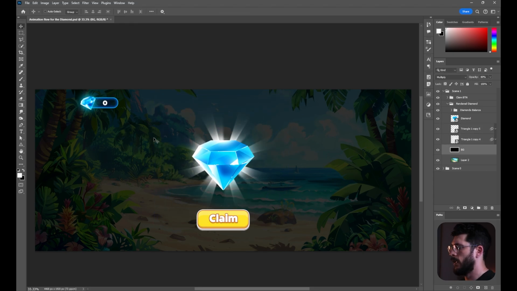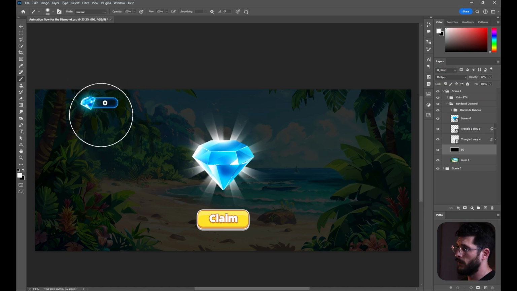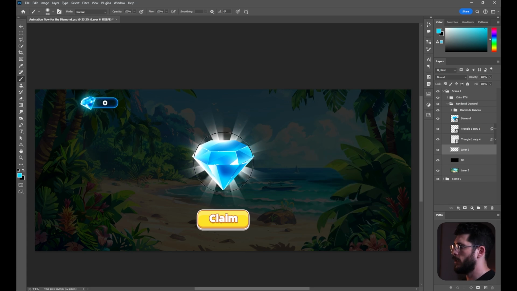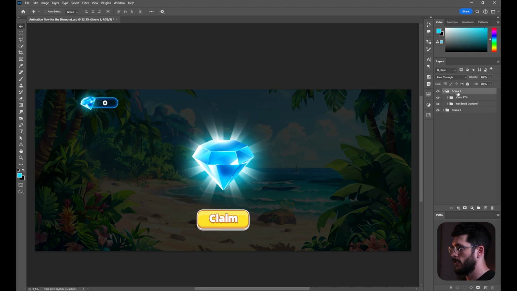Another thing that we can have is this same glow that we had for the balance diamond. With a round brush, hardness set to 25, just tap it once behind this diamond and you will see how everything suddenly pops out even more. This is our second scene, which is actually like scene 1 because 0 is just the appearance.